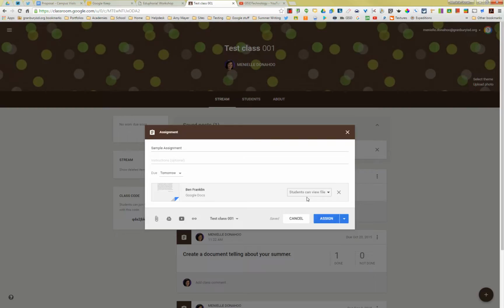When I add something from my drive, I have choices to make here. I can have it where the students can just view the file, where all they can do is read it. I can have it where they can edit the file so that they would all be editing my document, or I can choose that it makes a copy for each student, and when the student opens up their assignment and clicks on this, it will automatically make a copy for them and put it in that classroom folder, and it will be named their name, copy of Ben Franklin.